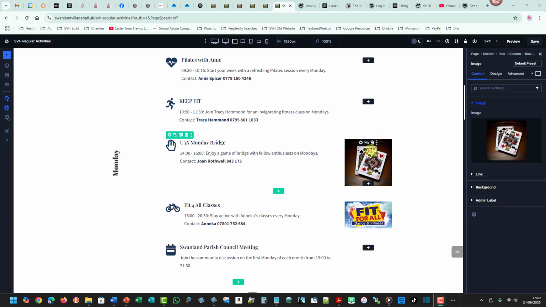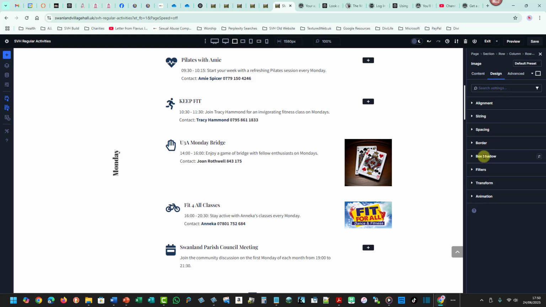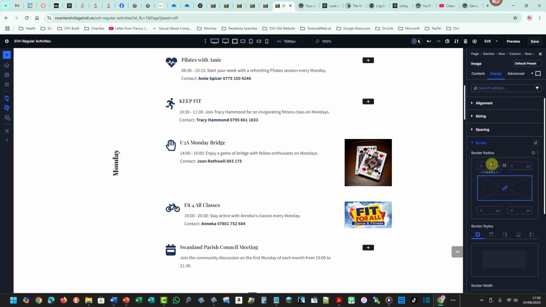But for the moment, what I'm going to do is I'm working on that module, on that image, click on design, again click on border, and I'm going to just round off the actual edges there like that.